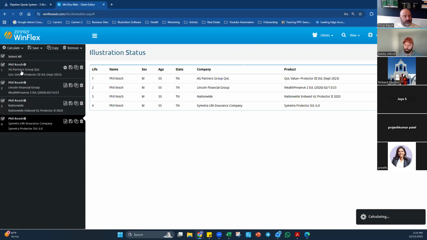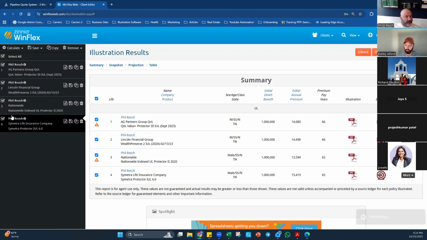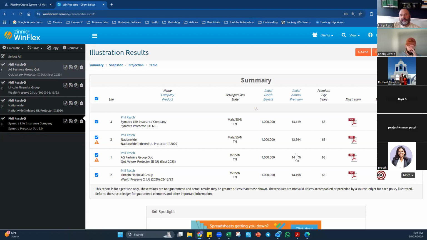Once again, you have 6.32 rate of return, 6.6, I think, 6.45, and 6.69. So annual premium, Symetra, Nationwide, Corebridge, Lincoln: 13.4, 13.5, 14, 14 and a half. Okay. So what does this tell us? Does it mean Symetra's the best? Does it mean Lincoln's the worst? Not really. Beauty is in the eye of the beholder.